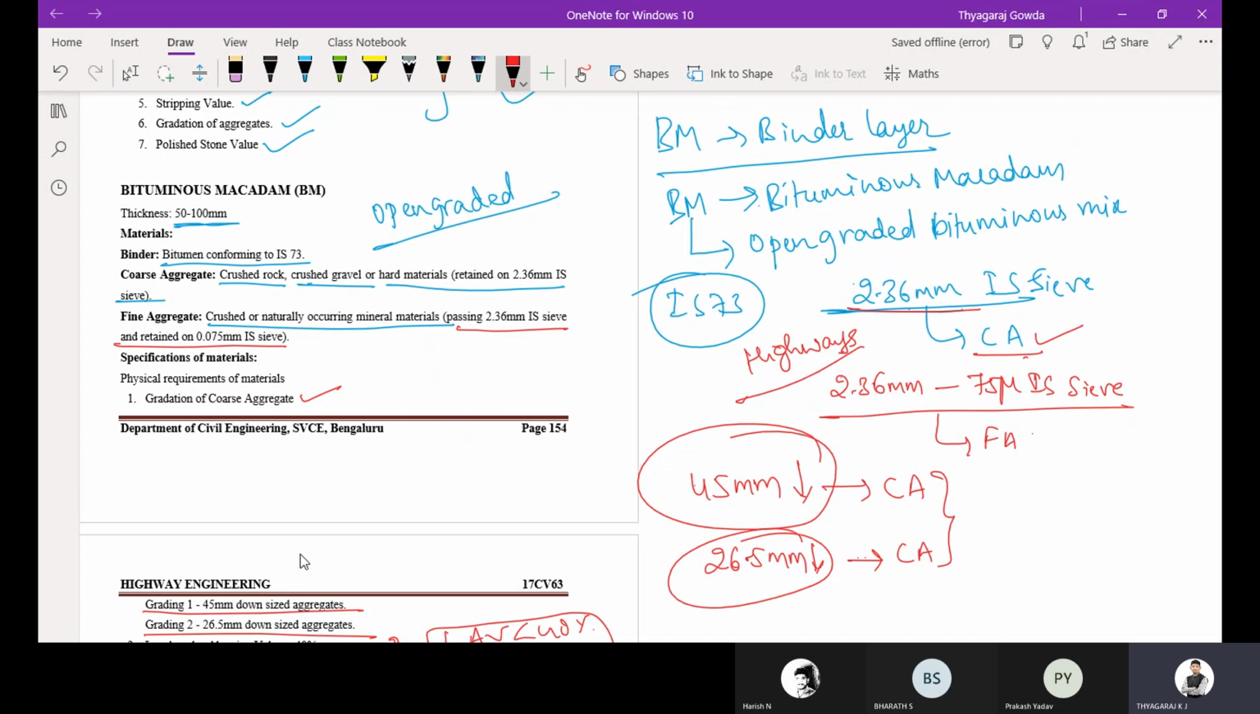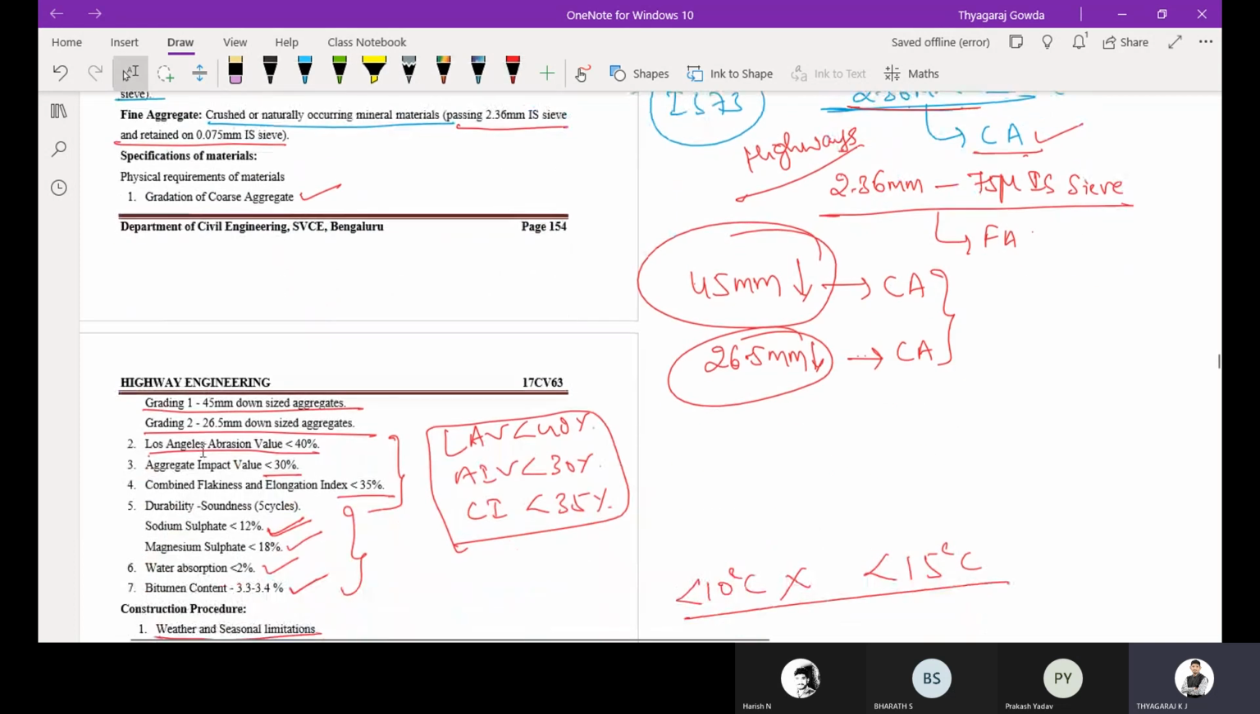Then what are the requirements? There is aggregates grading 1, 45 mm downsized aggregates, and grading 2, 26.5 mm downsized aggregates we are going to use. Then Los Angeles abrasion value of the aggregate should be less than 40%. Aggregate impact value should be less than 30%. Then combined flakiness and elongation index should be less than 35%.